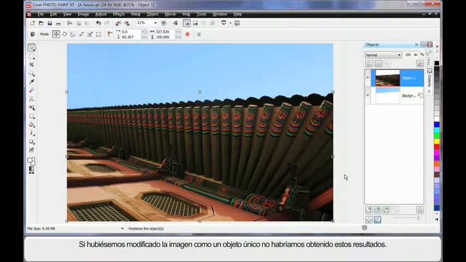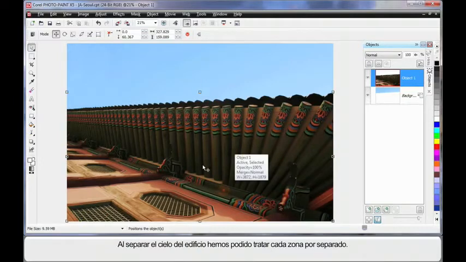If we had tried to edit this image as one image, we wouldn't have achieved such great color options, because separating the blue sky from the building allowed us to deal with each one separately. Well, now we're going to add some text.